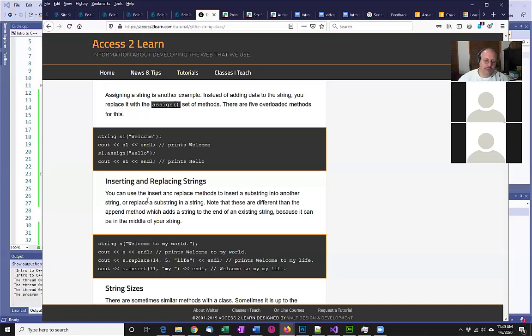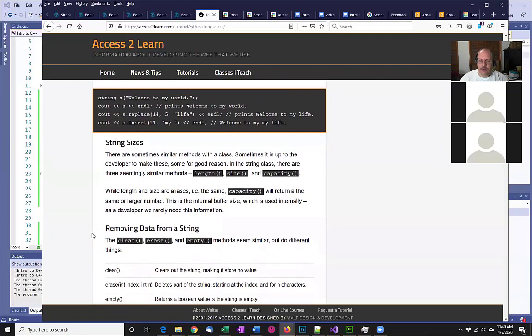Okay, so we talked about inserting, replacing, we talked about appending, and the things that are surrounded with that. Now, let's talk about string sizes, and this one's a little bit different. So sometimes you need to have methods that do the same or a similar thing. This is a perfect example. Length and size are actually what they call an alias. So those are two methods that do the exact same thing. Length and size do the exact same thing. They specify how big my array is.